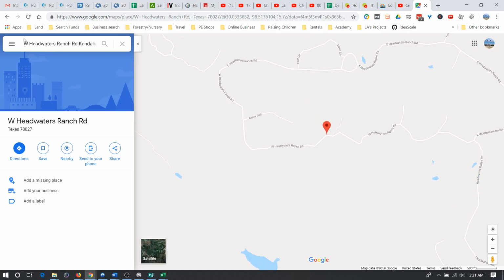In this case, there are no numbers in Google Maps that are tracked on this road at all, because no matter what number I put in, I end up in the same spot. So this is the address I will use.